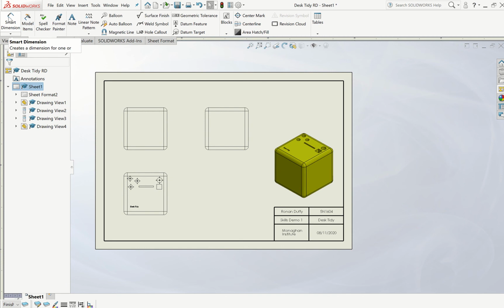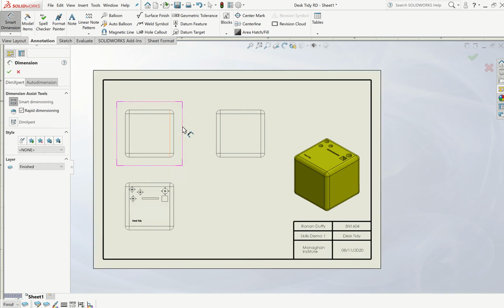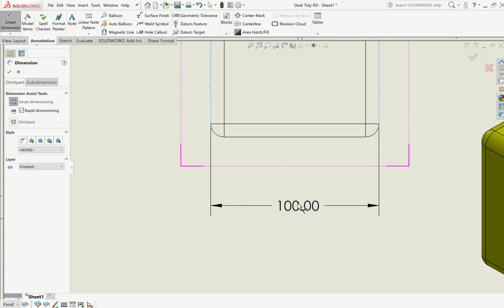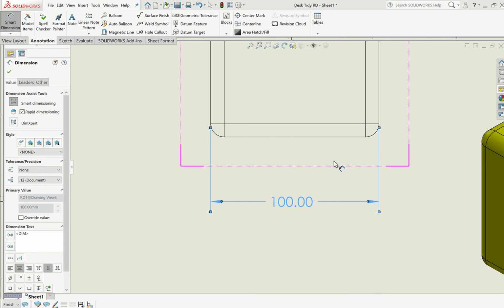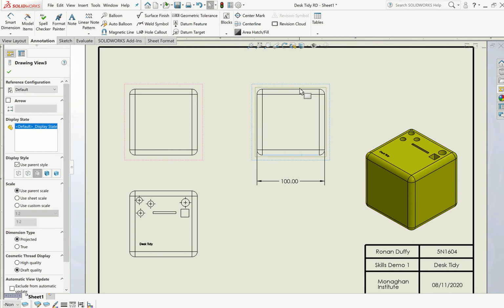So the next thing, the most important thing, is actually annotating it. So the smart dimension, obviously. So I've just selected my smart dimension, and what I'm going to do here is click on this side and this side, and obviously it's 100. So these dimensions, marks are going for how you actually dimension the part, so everything should be in line and looking neat, that the dimensions are not all over the place.